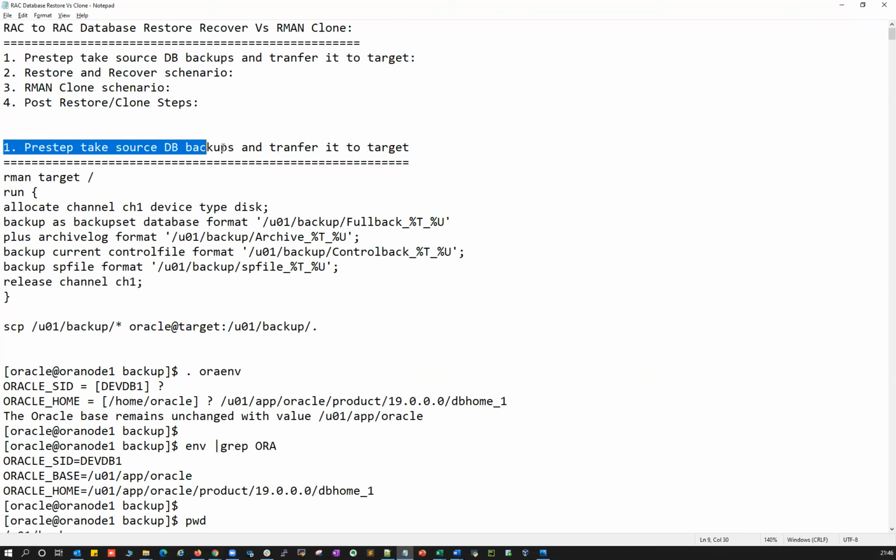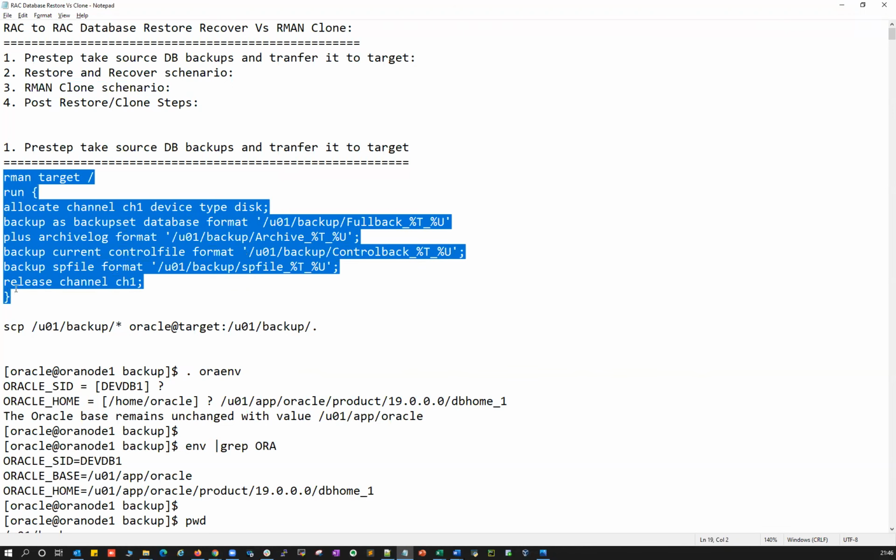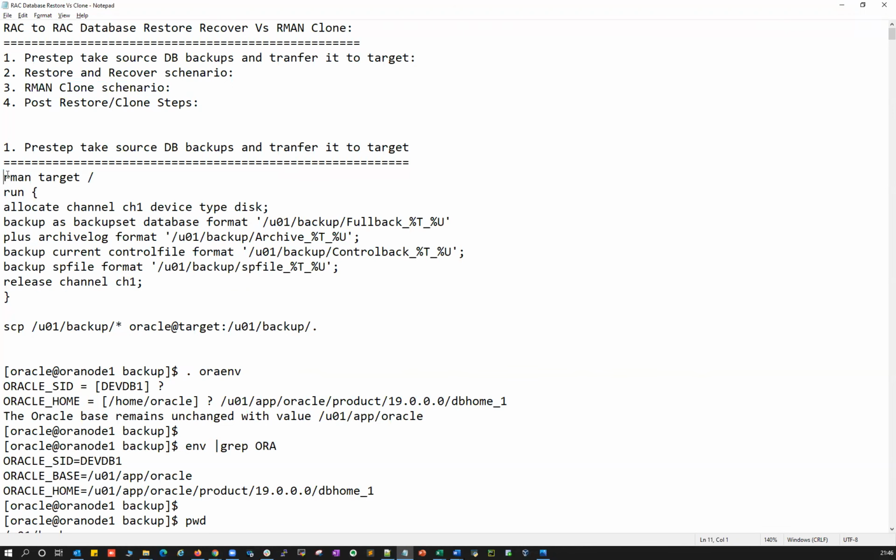Right. So my first step is source database backup. I can connect to RMAN target, run, allocate channel, and then backup as a backup set database, archive log, and then control file backup, and then SP file backup, and then release the channel. This is my RMAN command to take my source database backup. Once I take my source database backup, I'm going to copy it to my target server.